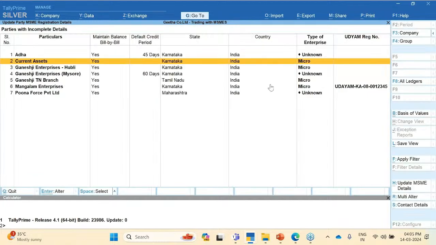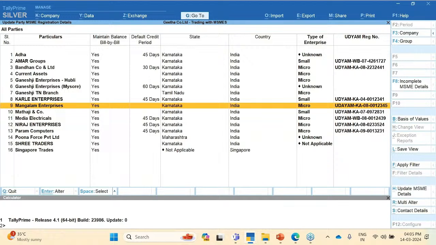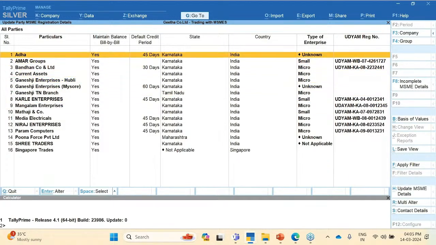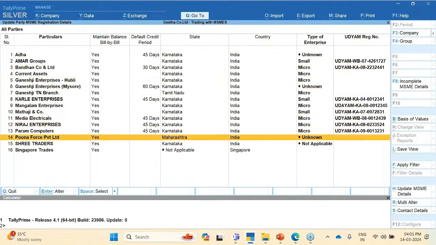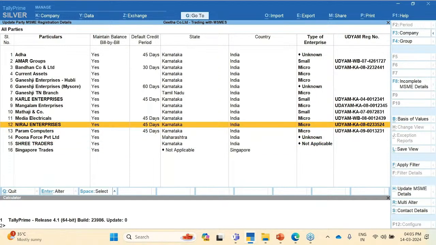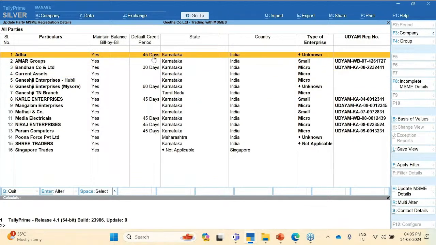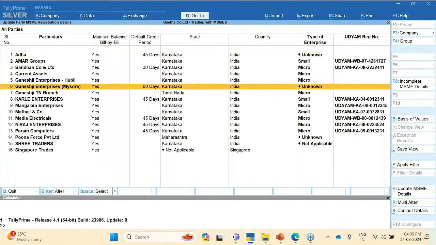So this is how the details get updated based on the details selected. This is one screen where you can update all the UDYAM registration details, and this helps because all these parties are MSMEs, and the companies dealing with them have to make the payment within 45 days, right? Accordingly, we can set the credit periods if there is an agreement between the parties. The maximum allowed credit is 45 days, irrespective of whatever the credit days is set here.